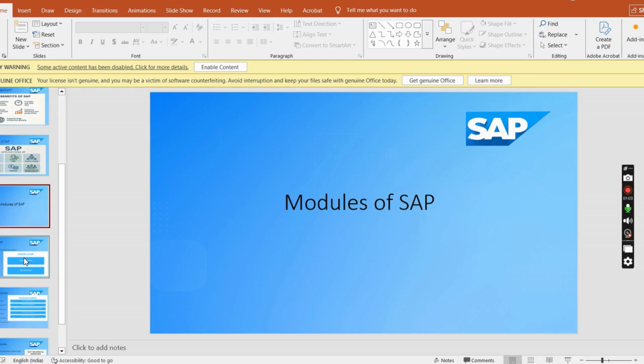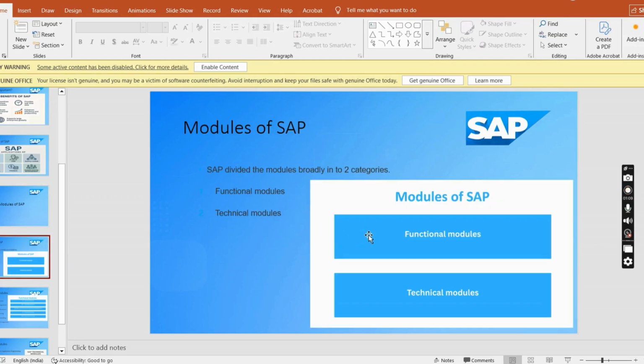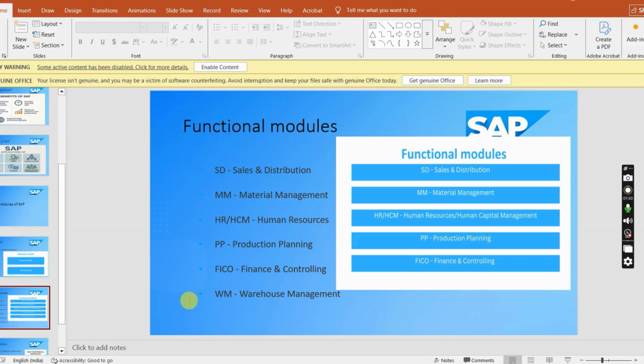Now, SAP is mainly divided into two types: functional modules and technical modules. Functional modules are all about business processes. They focus on how a company actually runs, like how sales happens, how materials are purchased, how employees are managed, and how finances are tracked.